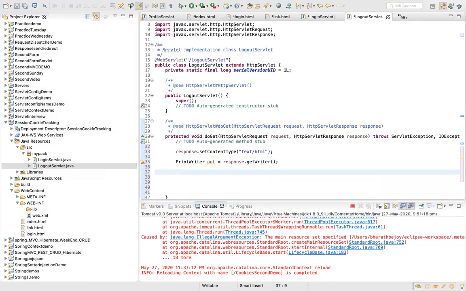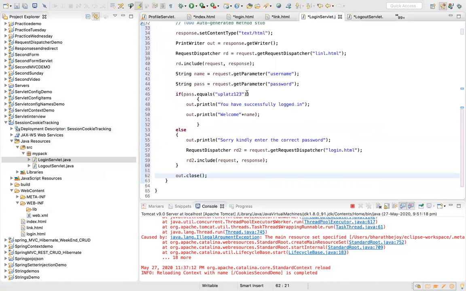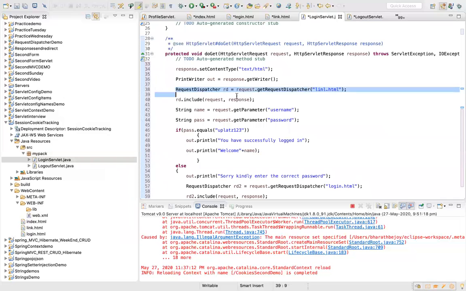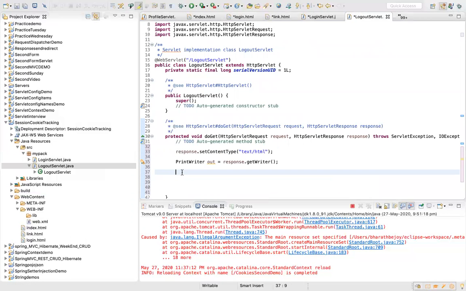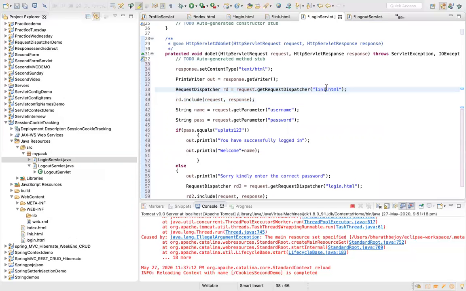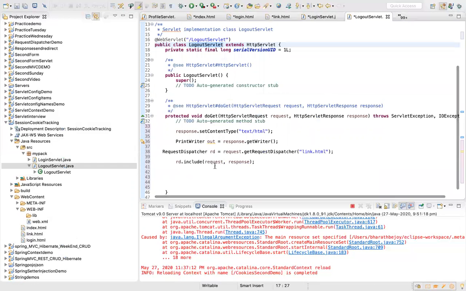Now I will add the hyperlink. I would just copy this code from this LoginServlet, that is, I'm including the hyperlinks at the top. The hyperlinks I had kept in the link.html file, so the same thing I'm going to keep in this as well. I'll paste this here. Using RequestDispatcher, I'm including link.html. Oh, there is some spelling mistake over here, so I should correct that. It is link.html.